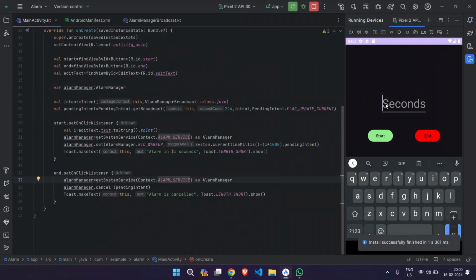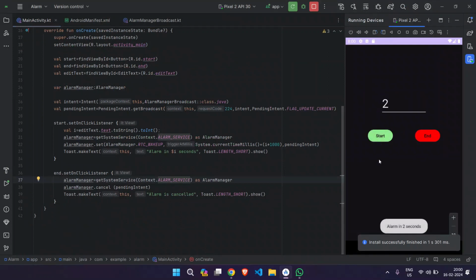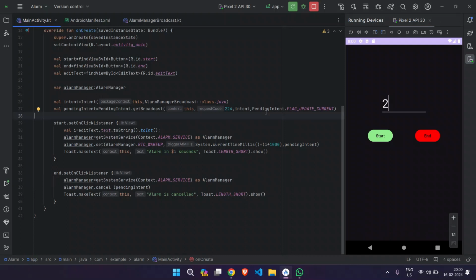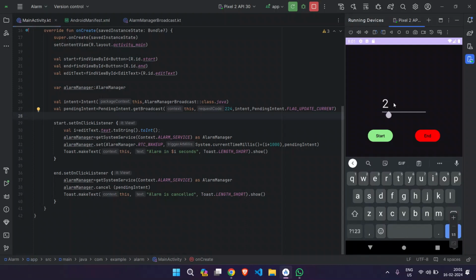So here it asks for seconds. I set 2. Let me close it. Alarm in 2 seconds. So as you can see, our alarm is ringing. Now let it ring, and let me show you. So as you saw, the alarm rang. Now we need to check whether our cancel functionality works or not.